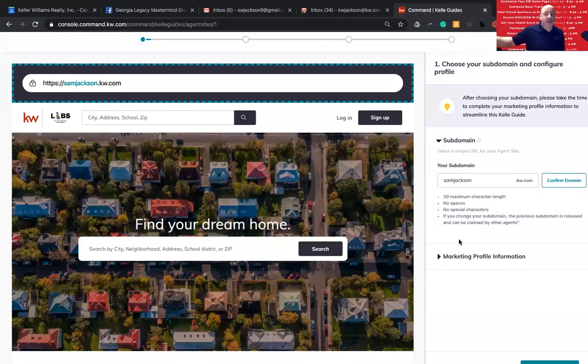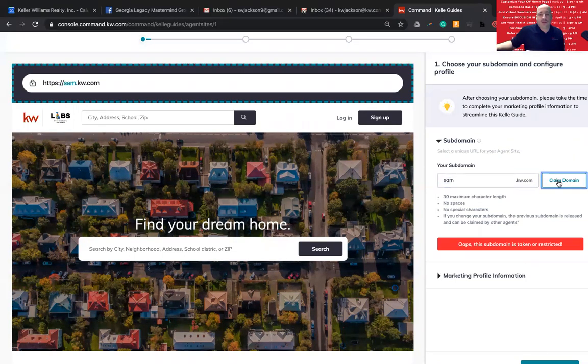When we're building out our sites, you want to make sure that your subdomain is available. Now, what I highly recommend, especially if you have a pretty unique name, try to go after your first name. See if like sam.kw is available. I know it's not, but if I click on the claim domain button, I'm going to get rejected.